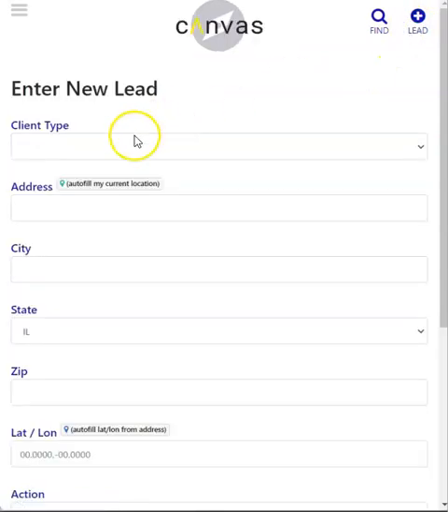Now a better case scenario is you actually get the opportunity to speak with somebody and they're interested in getting an inspection. So let's go through that process really quick.